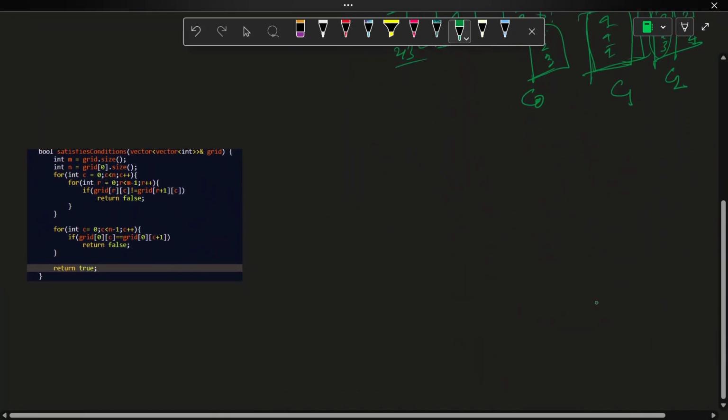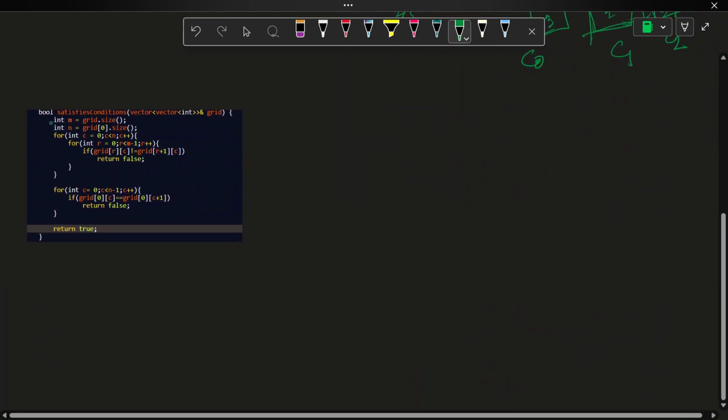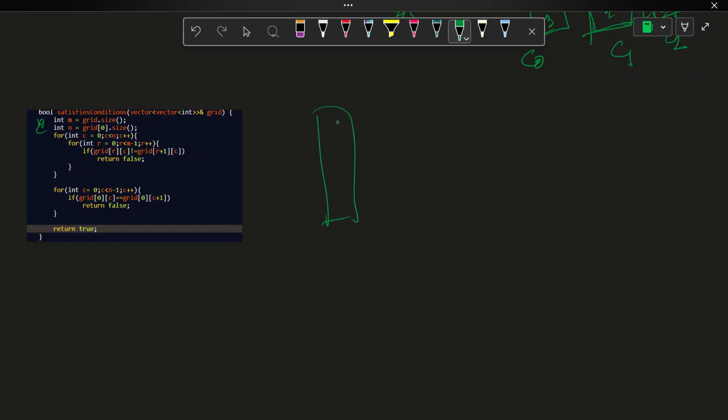So let's see the code. First I find out the number of rows and number of columns. First I am checking that all columns are equal or not. For column 0, I will check that all elements are the same or not. I am traversing column-wise, column 0, then column 1, then column 2. That's why we are taking a for loop: c equal to 0, column less than n.